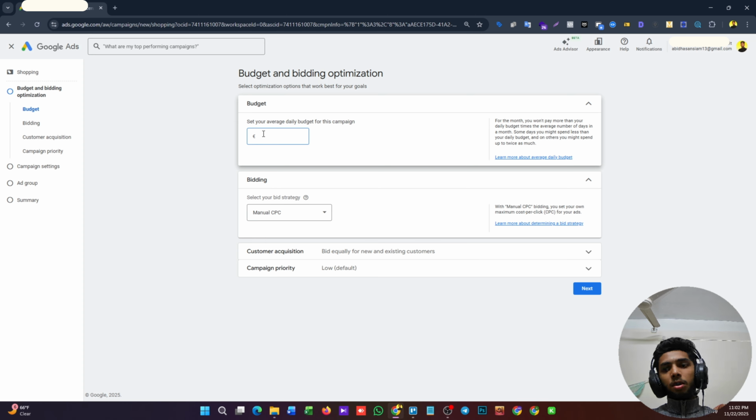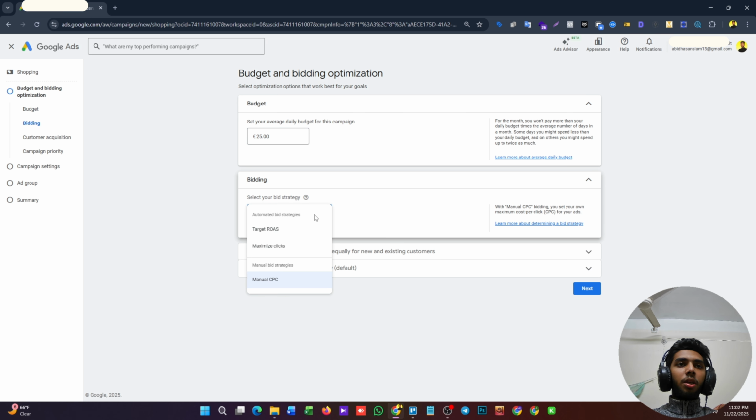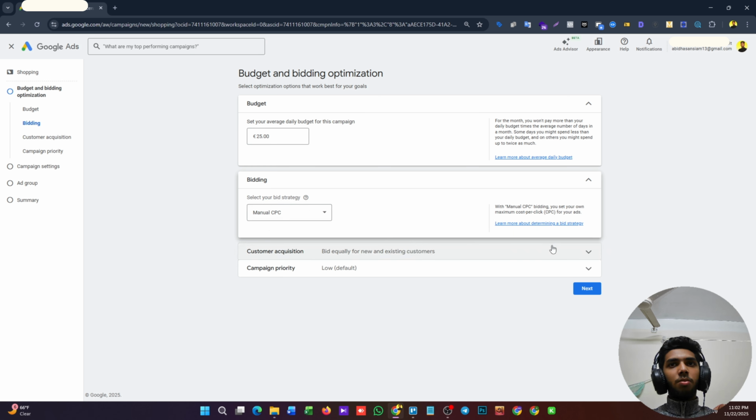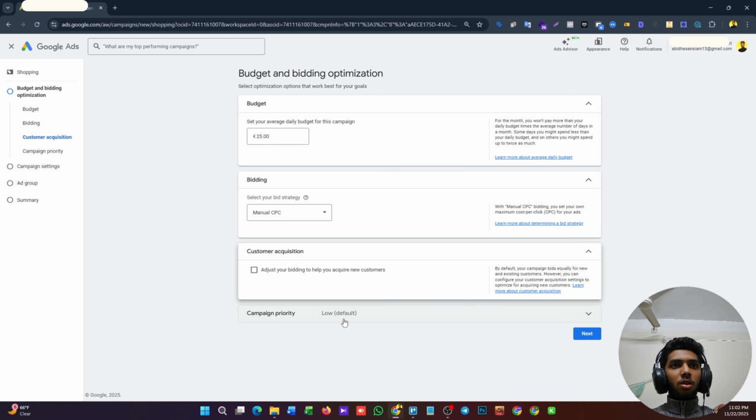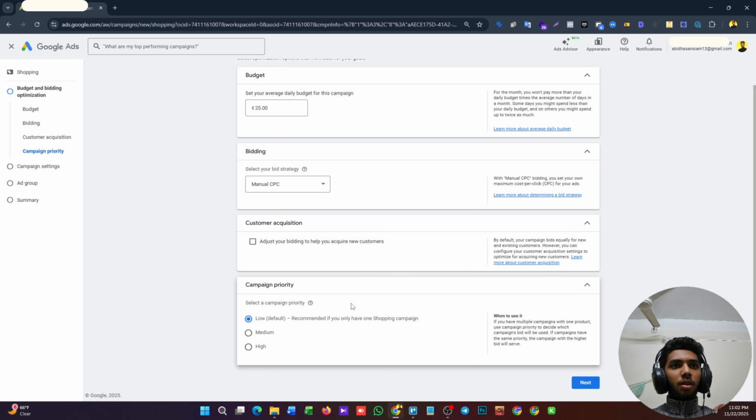Their daily budget is 25 euro, and the shopping campaign has 3 bidding options. One is target ROAS, second is maximize clicks, and the manual bidding is manual CPC. The target ROAS is the best bidding for a shopping campaign, but unfortunately I do not have enough data for using target ROAS bidding, and maximize clicks is not recommended. So we need to select manual CPC. We select manual CPC, and go to the next.